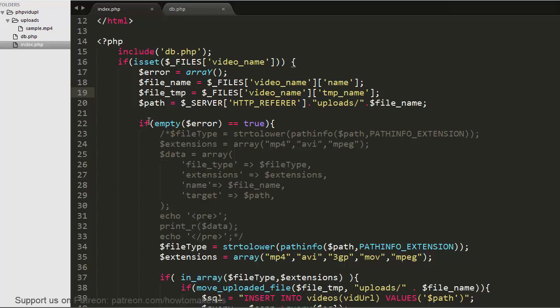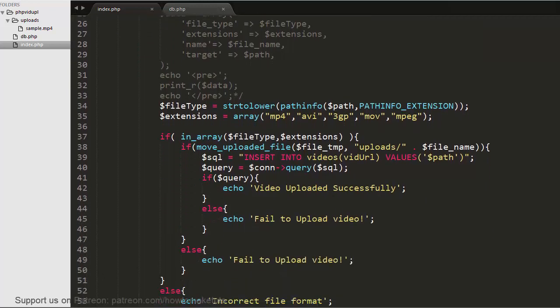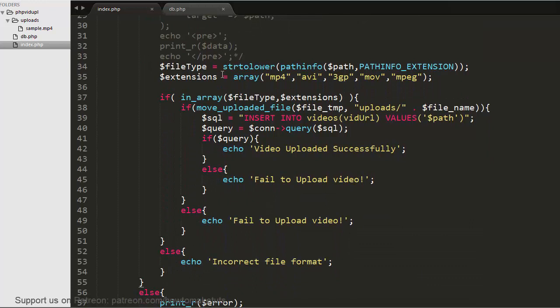Okay, if I didn't find any error, this is what this error array is saying. If this error array is empty, then control will come inside this if statement. That means if I don't have any errors, then I will take the file type. Okay, so here you can see we can upload files of type mp4, avi, 3gp, mov and mpeg. Okay, and here I'm taking only the file type, which is the extension of that file.